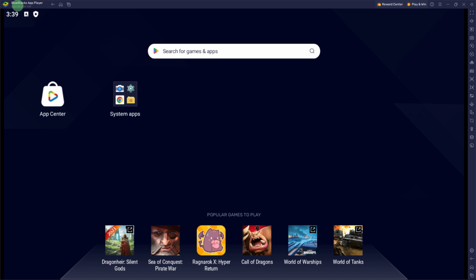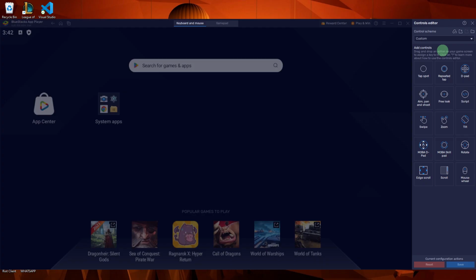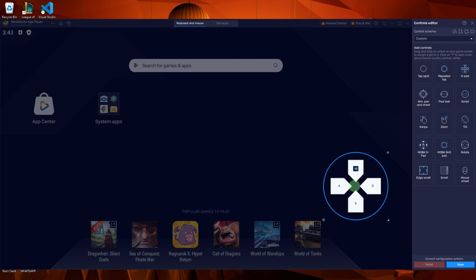So the first step would be, launch Bluestacks 5 on your PC. On the right side bar, click on the game controls icon, the keyboard icon. Then go to the controls editor. Drag and drop controls to reposition them on the screen. This allows you to place controls in locations that are convenient for your gameplay.